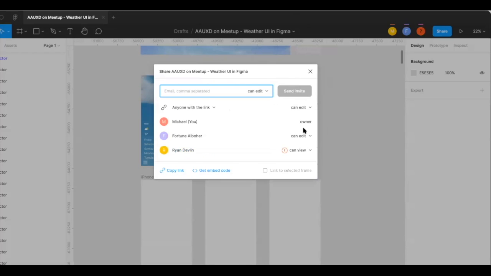All right, I'm watching the screen to make sure everybody can edit. It's setting you as view only, but I'll update it so that everybody has the power.